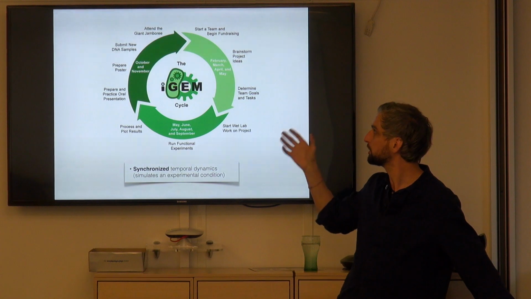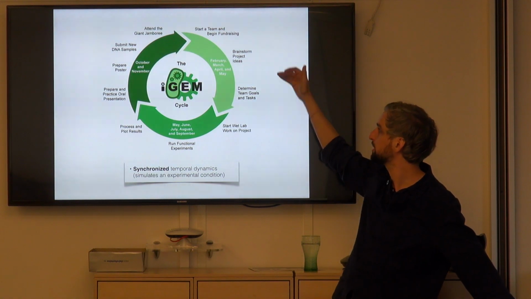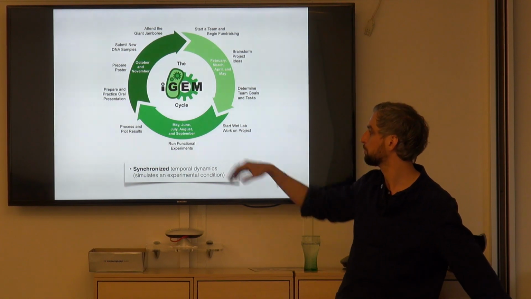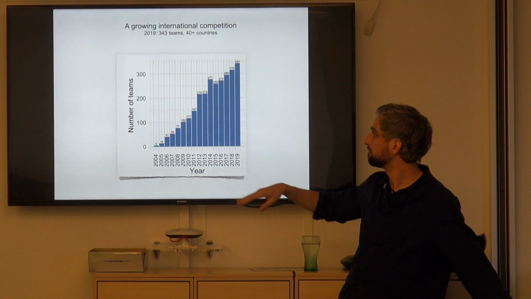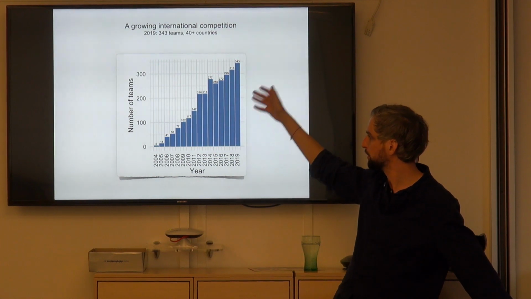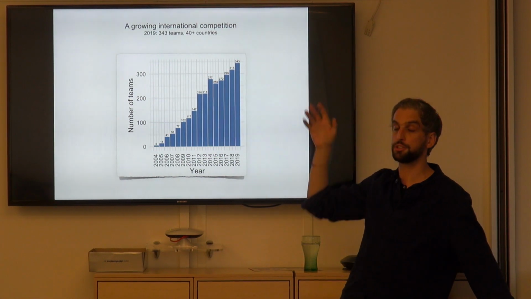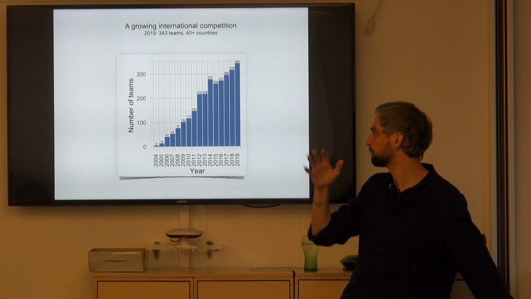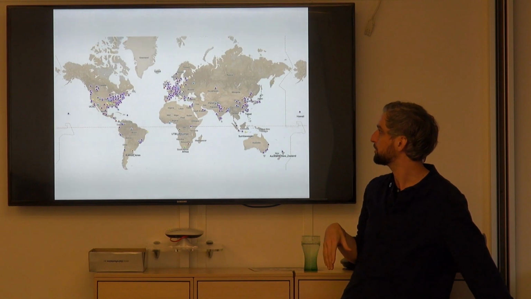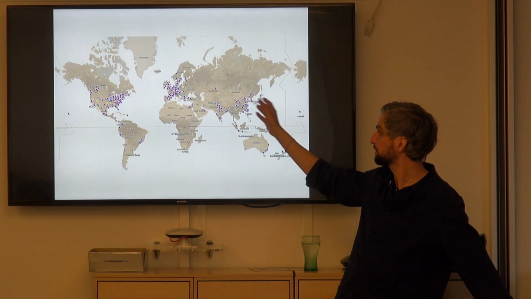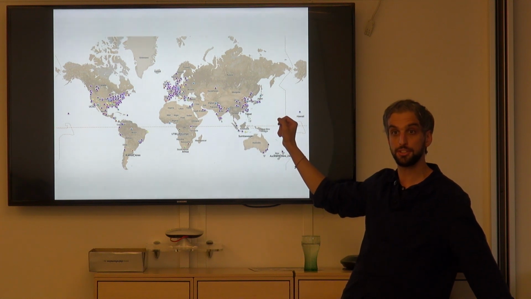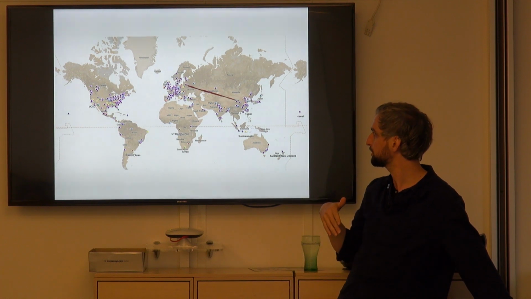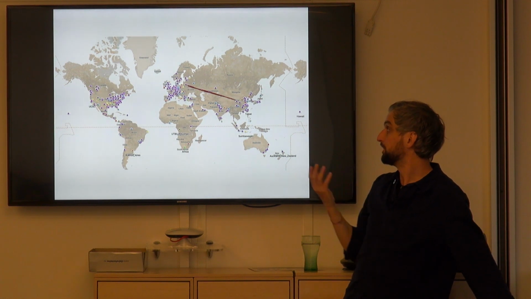The first thing is that it's synchronized. All of them begin at the same time and finish at the same time. It's 6 months with all the experimental work in the summertime. It's been growing; I told you it's 14 years, but nowadays you have around 350 teams per year, which is quite a significant number, so that allows us to control for batch effects from year to year. It's quite international, with teams from many countries participating in the competition, which also allows us to control for country-specific effects in the modeling.